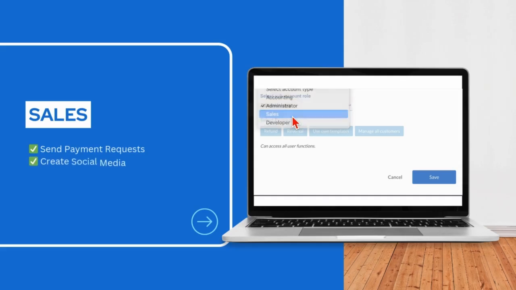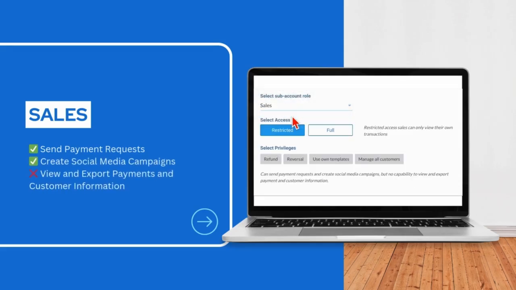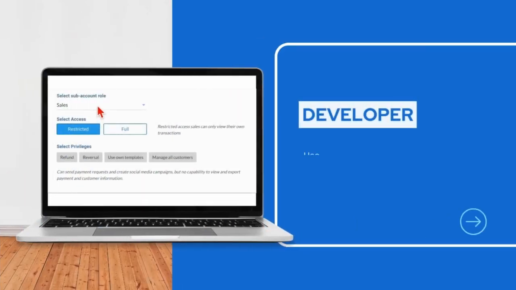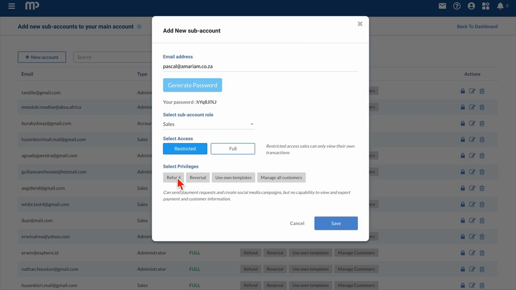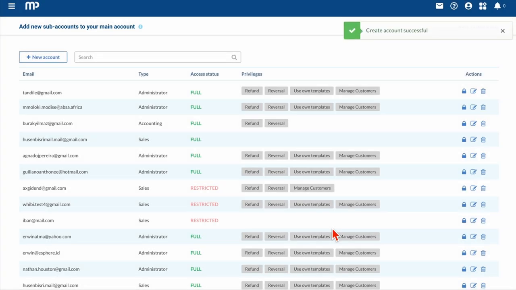Sales can send payment requests and create social media campaigns, but has no capability to view and export payment and customer information. Sales accounts can also be set up to have full access or restricted access. Developer can access and utilize API keys in your dashboard for integrations. Once you have selected and customized the account type, click Save to add the user.